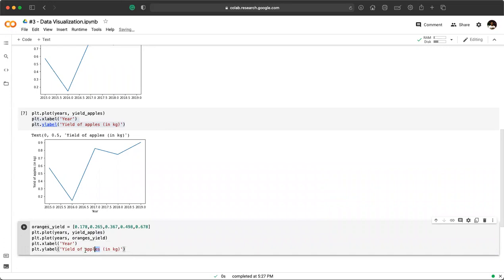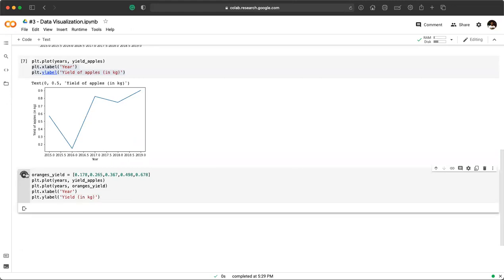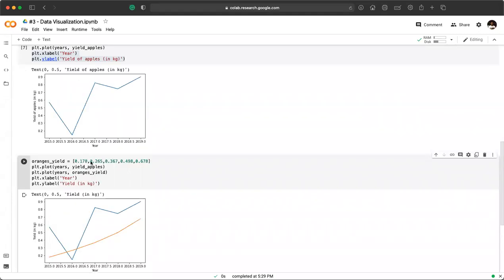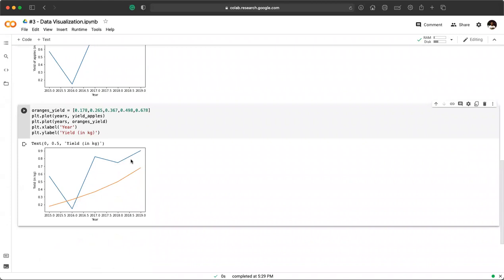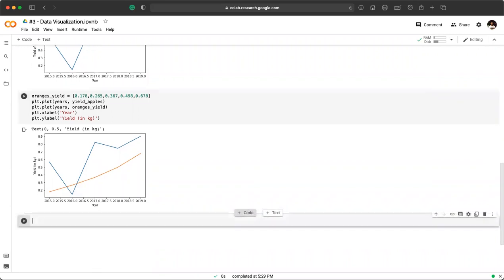Okay. So I'll just remove this yield. Okay. So let us see what appears. See, here the two lines are plotted basically. This orange one represents the oranges, and this blue line represents the yield of apples. So we are visualizing two types of data, the yield of two types of fruits versus year. So this way you can plot multiple lines in Matplotlib in a single plot or single graph.